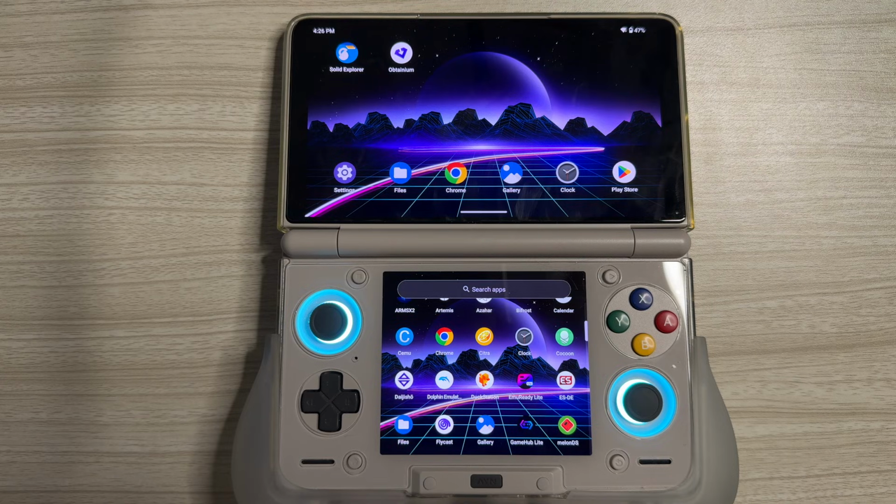Hello, this is a basic guide on how to get Switch emulation on the AYN Thor. So if you've not seen my video about setting up Obtainium and getting the RJNY pack to install the emulators, please go and check that out, but I'll talk through part of that as we go.